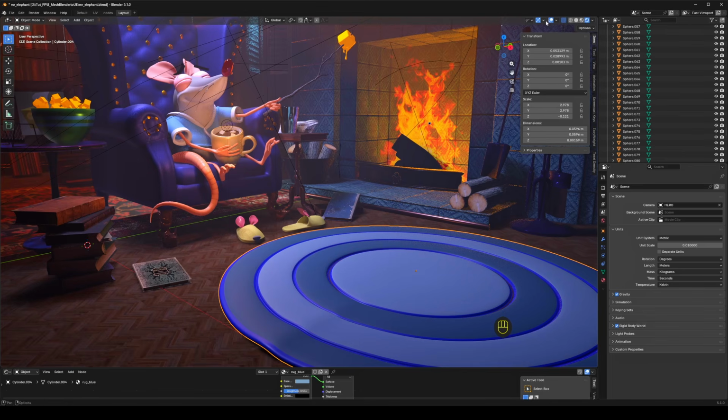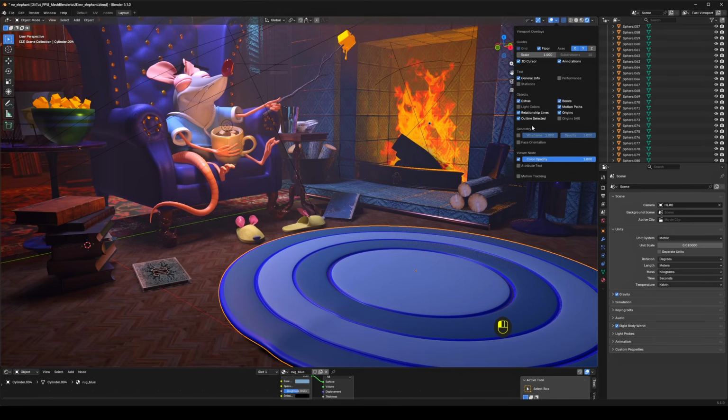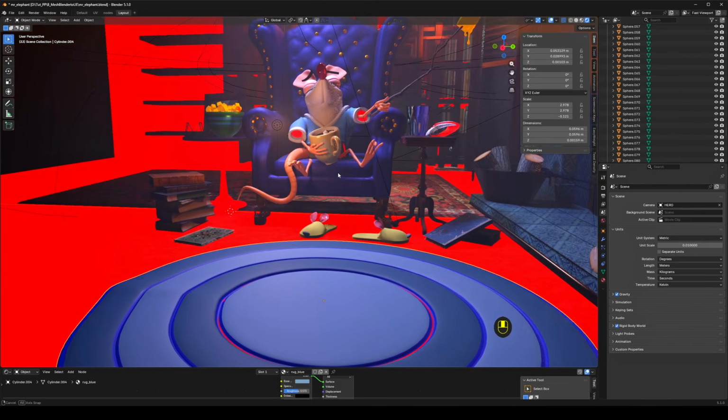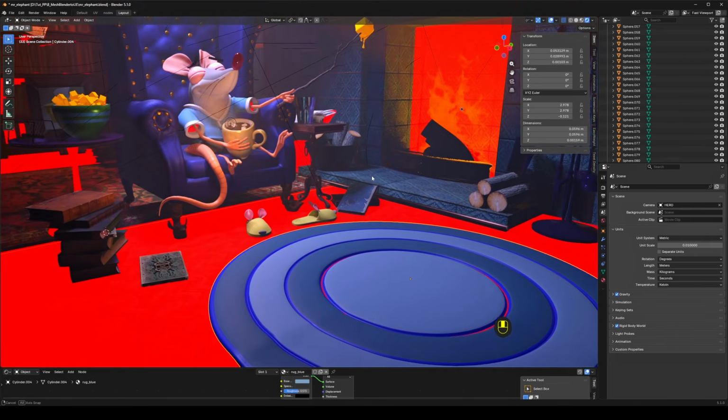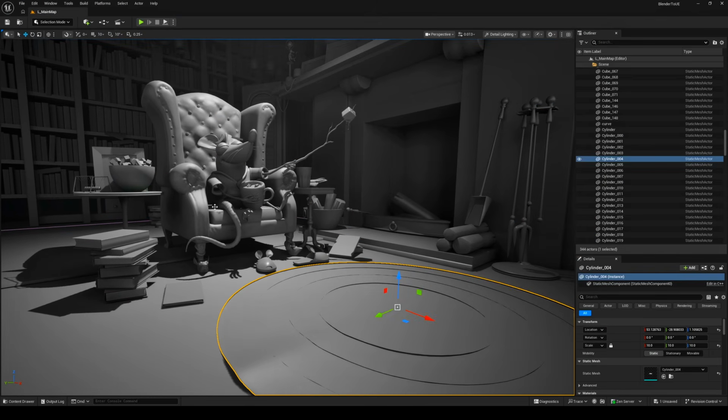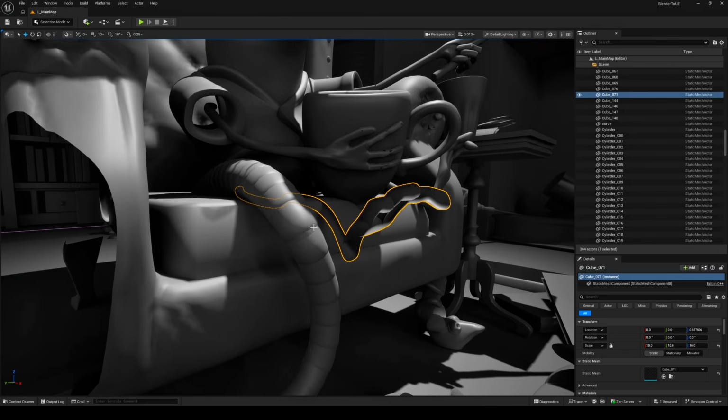For example, if you go into this viewport display option and enable face orientation, you can immediately see that some faces are inverted. That can become a problem once you import the mesh into Unreal because flipped normals will often show up as broken shading or invisible faces. You can actually see similar issues here as well. And if I jump back into Unreal, by default this character's right leg has inverted normals.